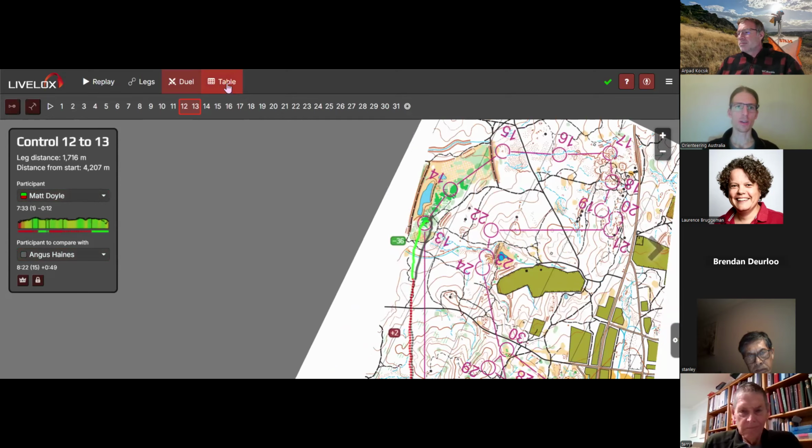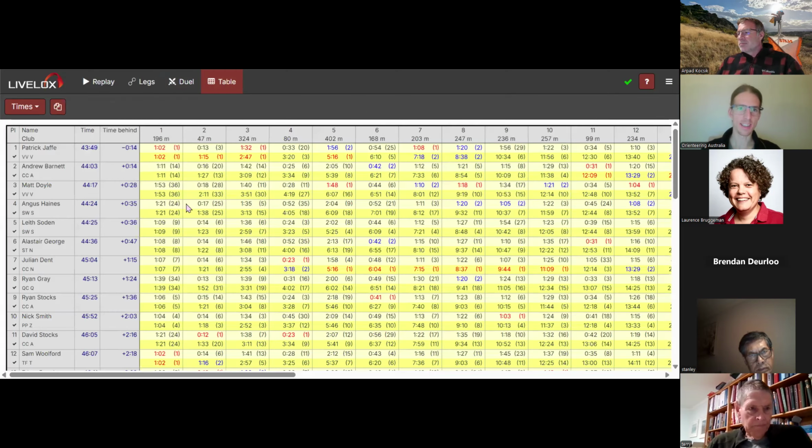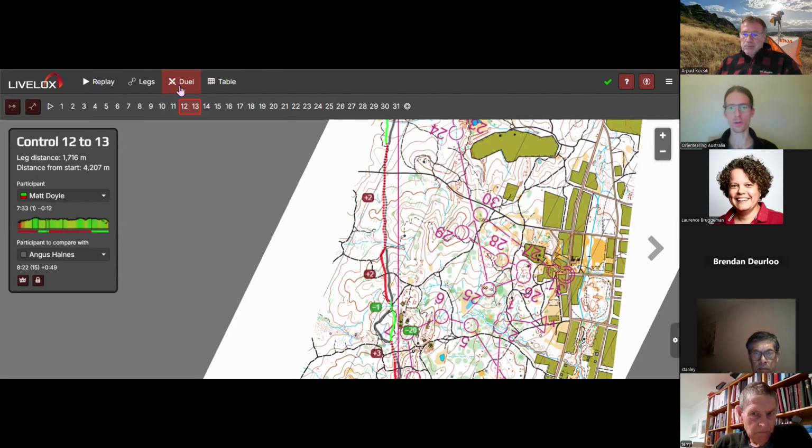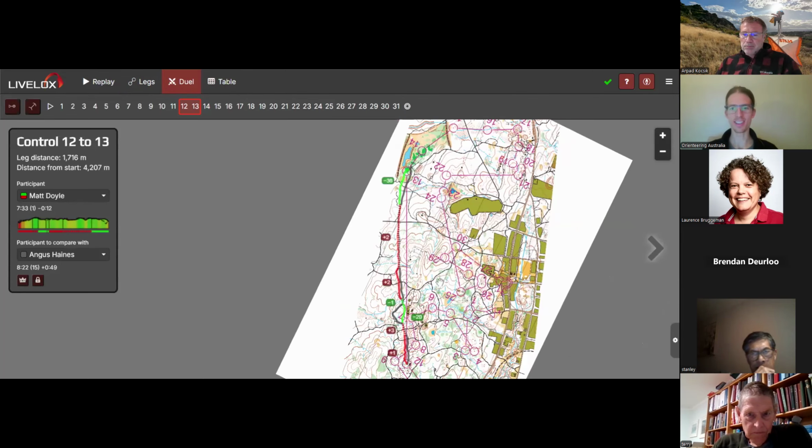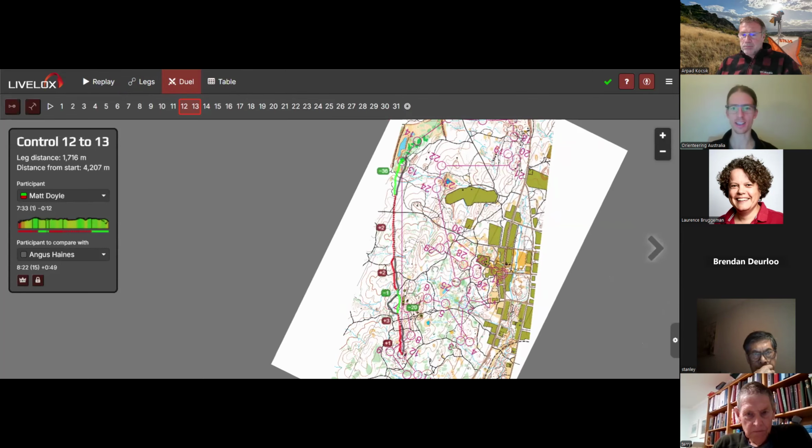If we sneak a look at the table at the end, you'll see Matt Doyle took 44 minutes 17 seconds, whereas Angus took 44 minutes and 24 seconds. So it was actually 7 seconds apart. And so therefore, I've chosen this leg as that deciding leg, which lost it for Angus, basically.